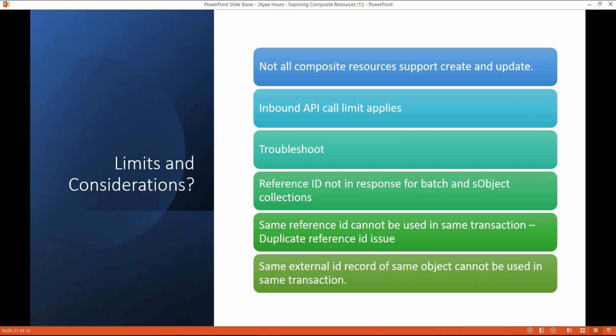Same reference ID cannot be used in the same transaction. Reference ID should be different in a single transaction. So that also we have to take care. Same external ID record of the same object cannot be used in the same transaction.